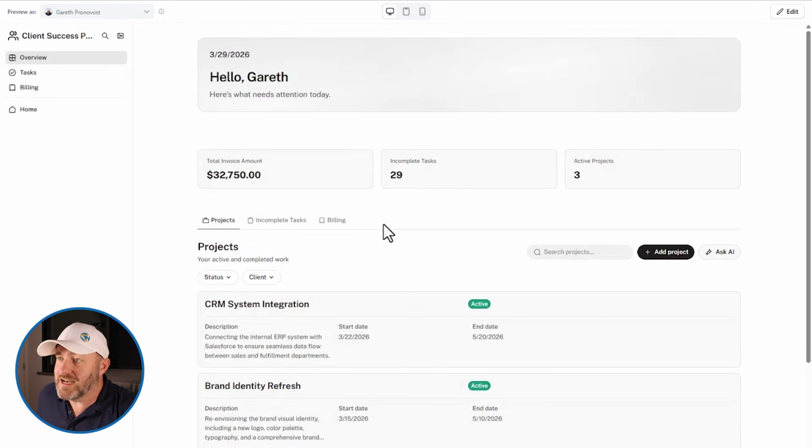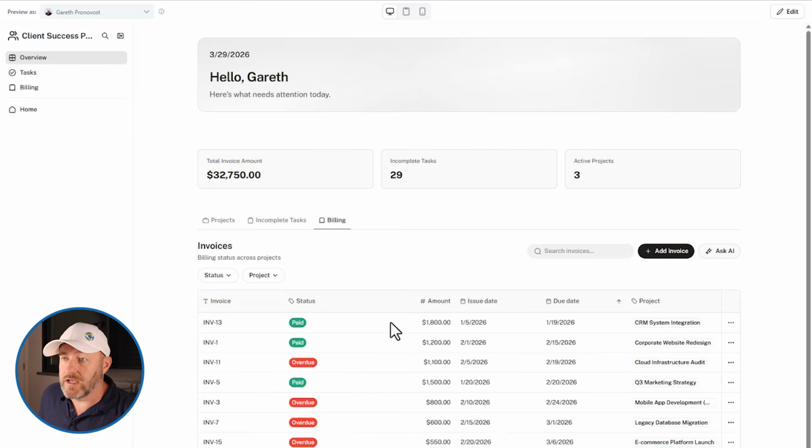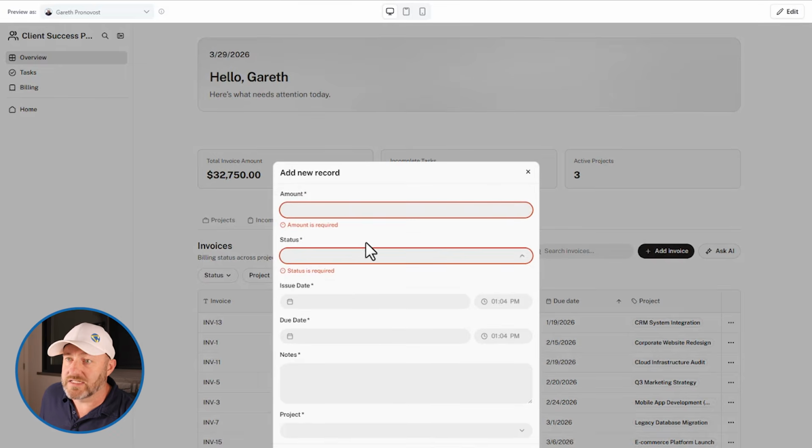I don't know what else to say about it other than I'm equal parts stunned and super excited at how quickly we're going to be able to spin up new things now. So again, my overview here, projects incomplete, and then of course billing. And here we can see we can add invoices, certain dollar amounts, certain status.